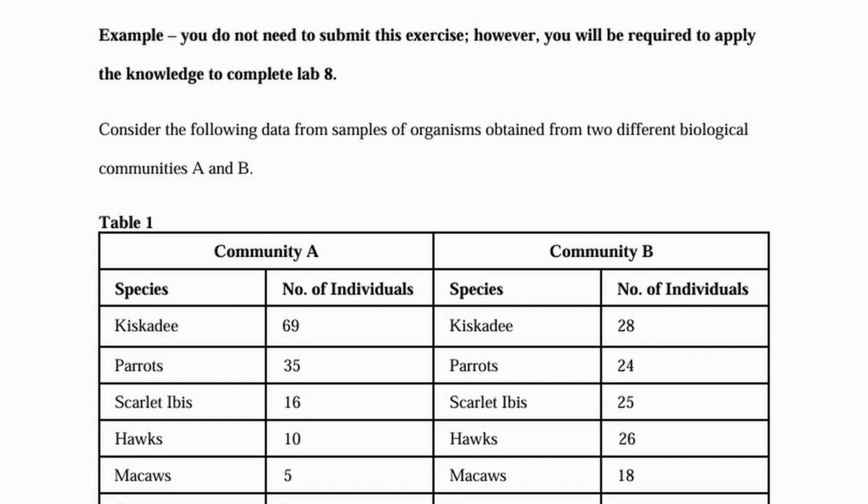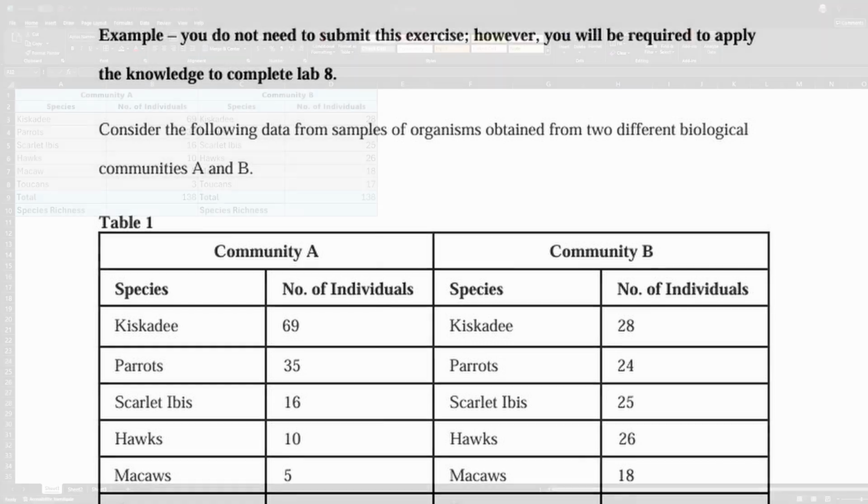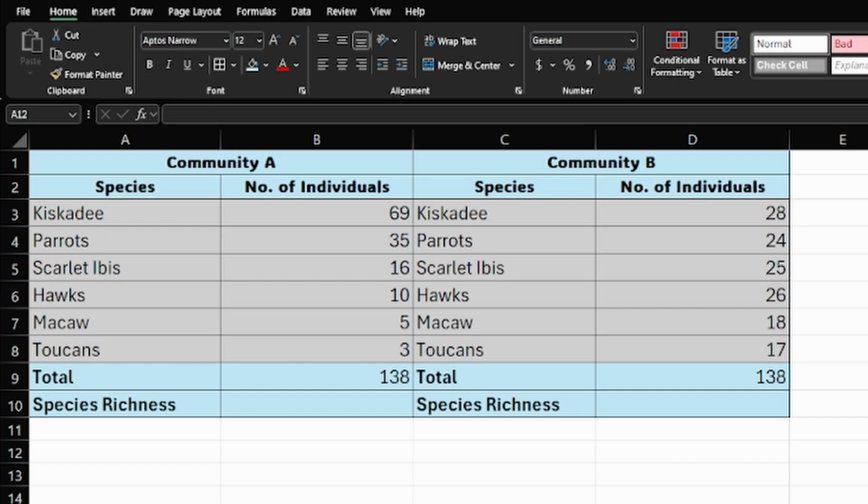Note that you do not need to submit these exercises. However, you are required to apply the knowledge to complete Lab 8. Here's the first table, and this table will serve as our dataset.